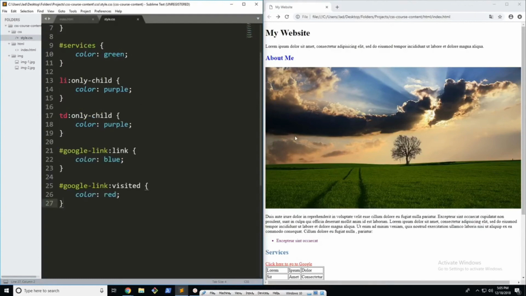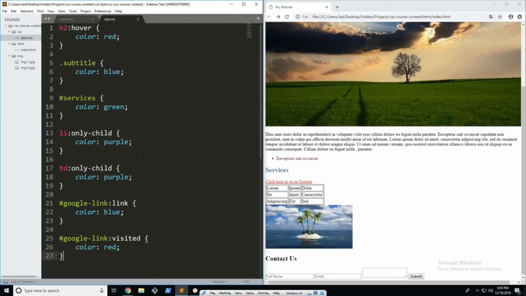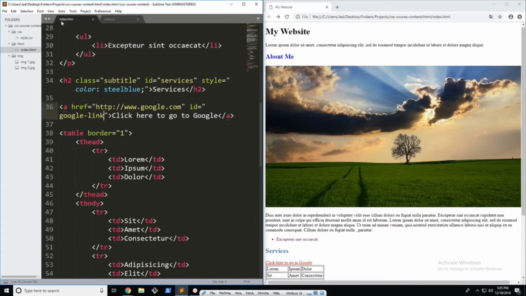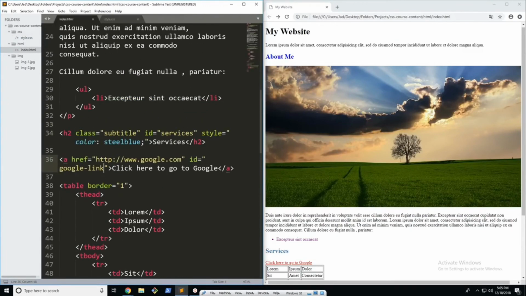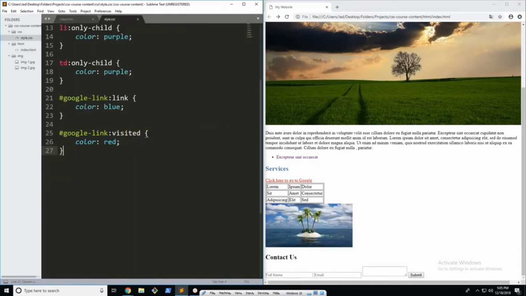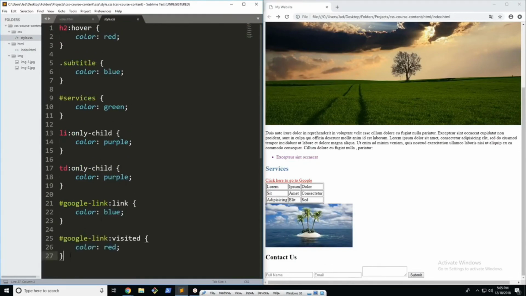So the first selector I'm going to be talking about is something called the adjacent sibling selector. So pretty much what this does is select every single element that directly follows a different element. So I'll show you how to set this up. Let's first take a look at our HTML page over here. Now you can see we have our services, which is our H2, and then we have an A tag. Now, first thing I want to do is actually go ahead and get rid of these 2. I'm going to actually comment them out.